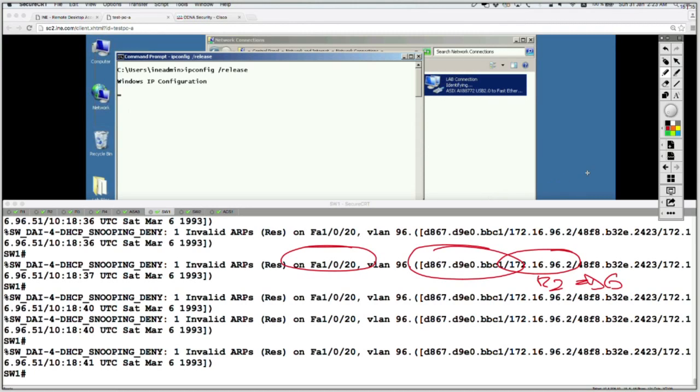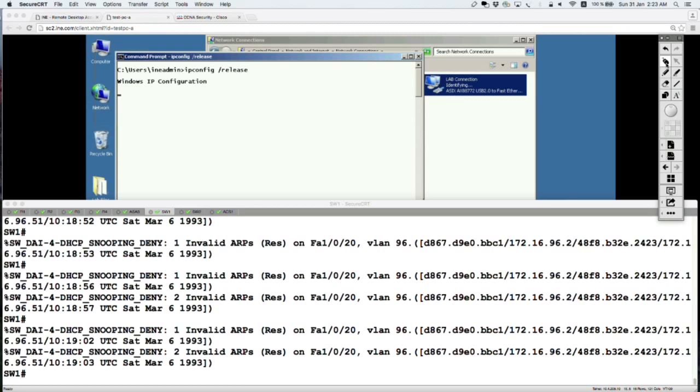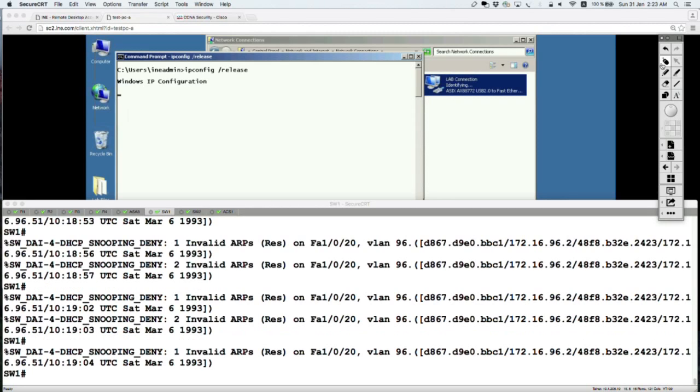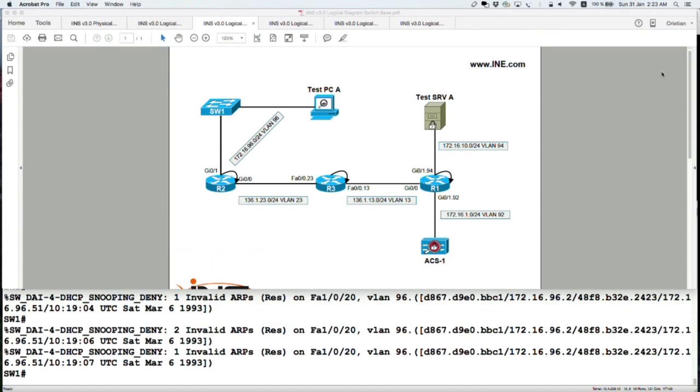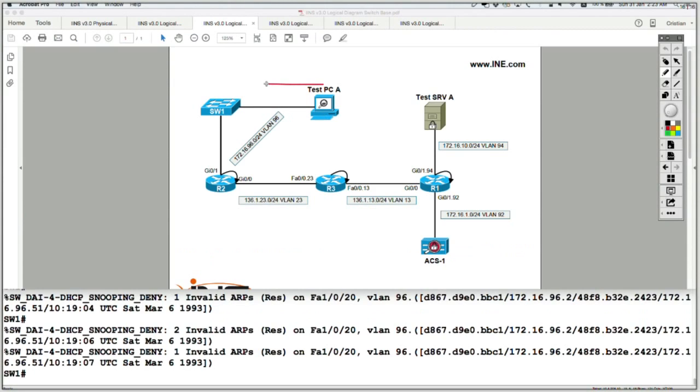So what happens now is that I have flapped the NIC card of testpca. What happens is testpca sends broadcast ARP requests, which of course are going to be forwarded by the switch to all ports, asking what is the MAC address of router 2, my default gateway. Router 2 receives that message. It's going to say, there we go, this is my MAC address, ARP request, ARP reply. This is my IP to MAC binding, ARP reply.